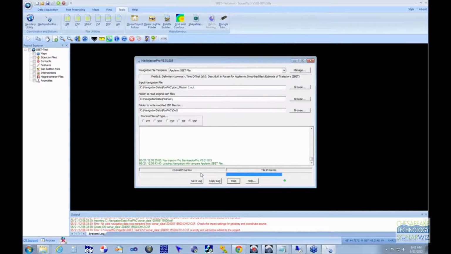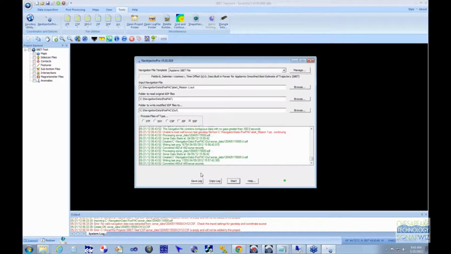The longest step in this utility is when it has to read in the navigation source. It loads up the entire navigation source file, which is about 1 million points in this SBET file, and then it sorts them, and then it starts examining the time in the source file. And then one by one, it's going to look at all the SDF files that it found in the SDF folder and start operating on that, and hopefully generating a new SDF file in the output folder.